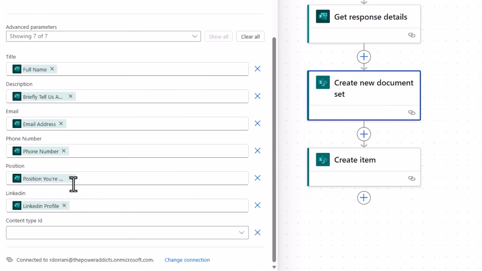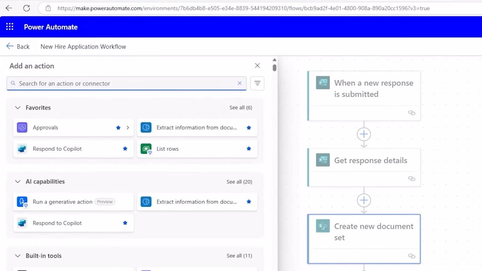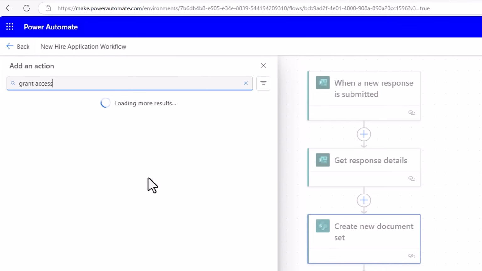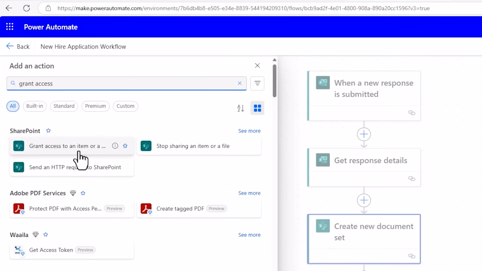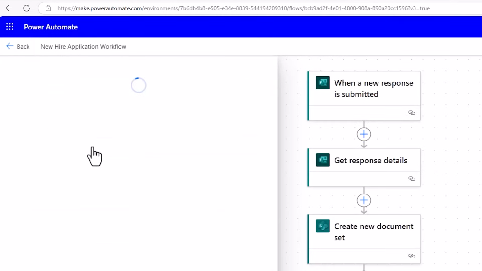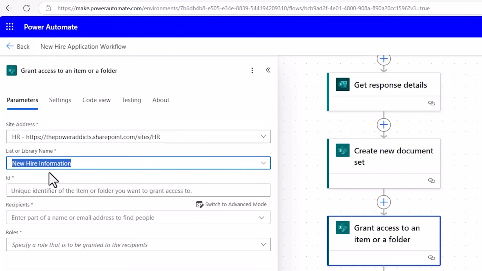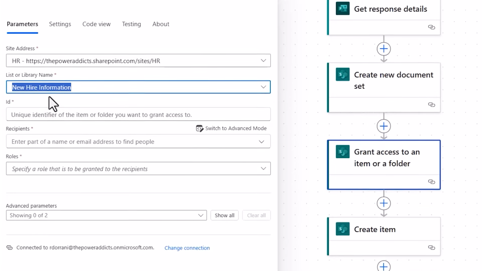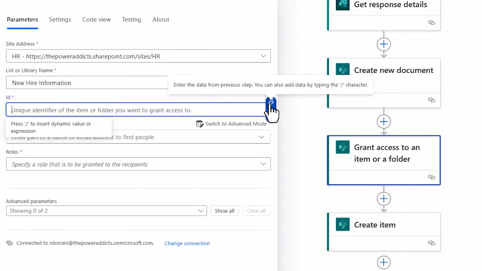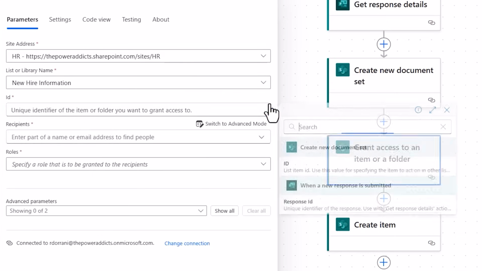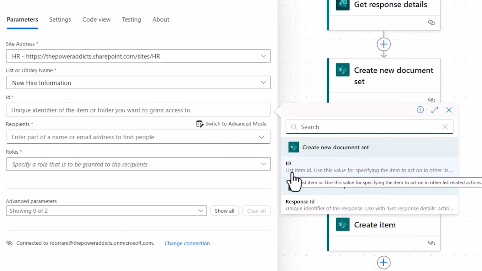And now, how do I grant the user who's filling the form out anonymously access to just that document set so they can upload files? Right after creating the document set, we have an action in SharePoint called grant access to an item or a folder. Document set is a folder. I'll select this. Connect to my SharePoint site. Connect to my document library. ID. What's the unique identifier of the item or the folder? That will be the ID dynamic content coming from create new document set.